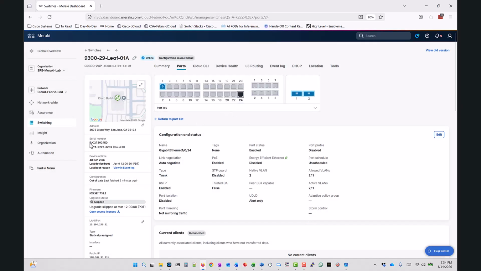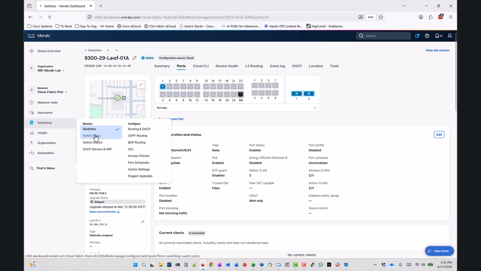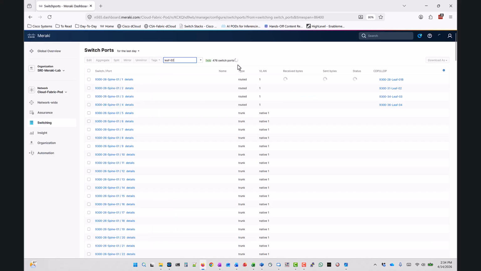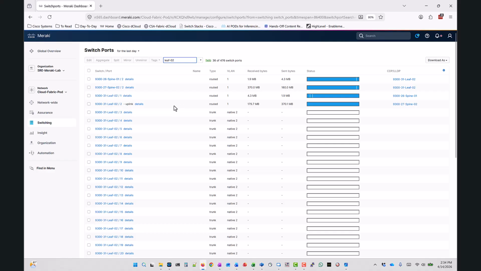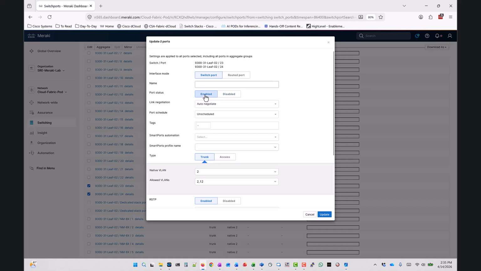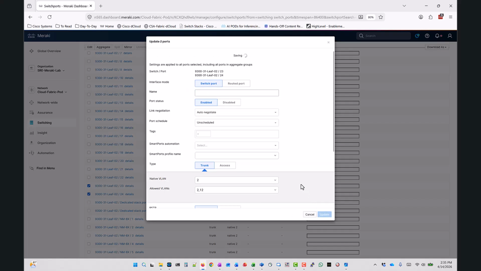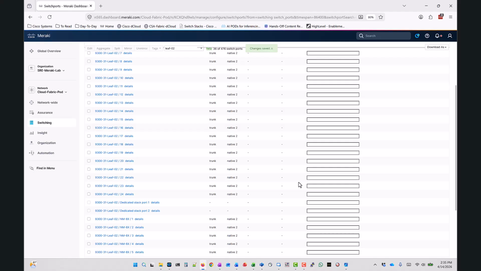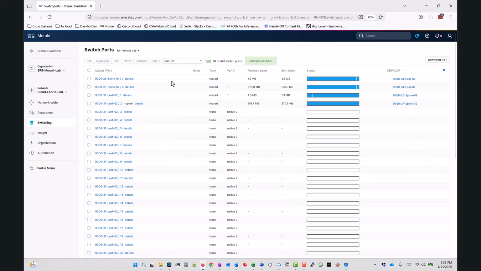Now I'm going to show you another way to do it by going to leaf 2. I'm going to go to Switching, Switches, and search for leaf 2 because I have 2 ports on here. It's just faster to do multiple ports at one time in the ports list. So I'm going to select 23 and 24. Then I will click the Edit button at the top of the page, and you will see that there is an Enable switch. I'll turn on Enable and click Update. Since this is a repetitive task, I'm going to just go ahead and turn on the rest of the ports for the rest of the leafs, and I'll get back to you in just a second.